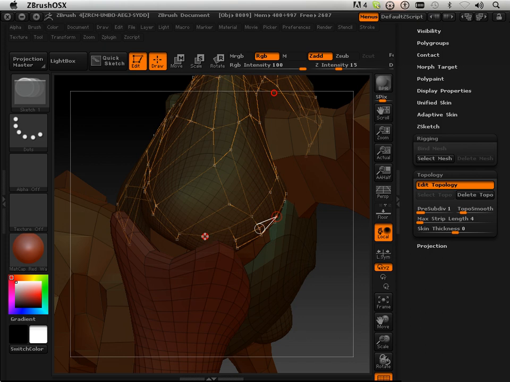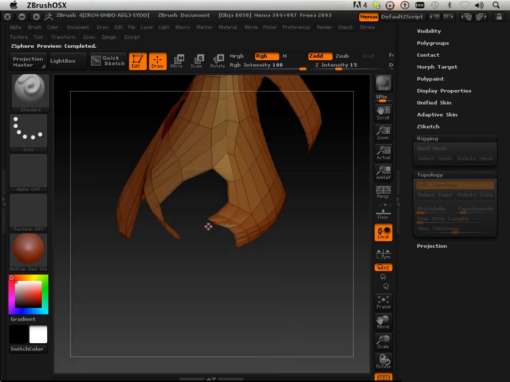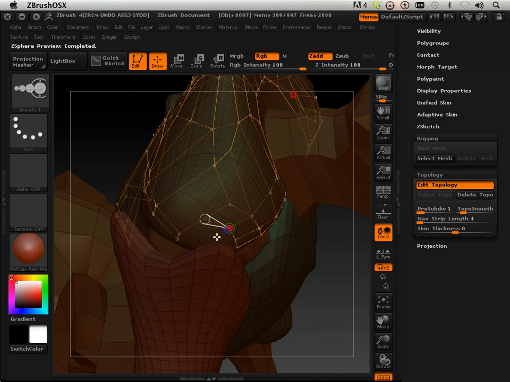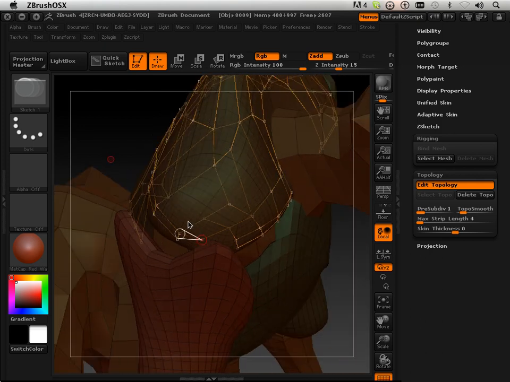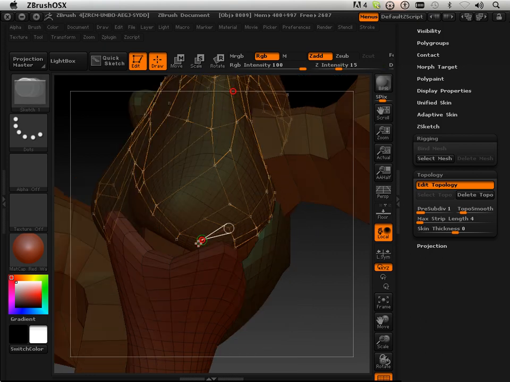And I'm just seeing how to connect these right here. Looks like the topology wasn't going to support that. And what I'm going to do is finish up this little spot, and try to get in here as best I can.